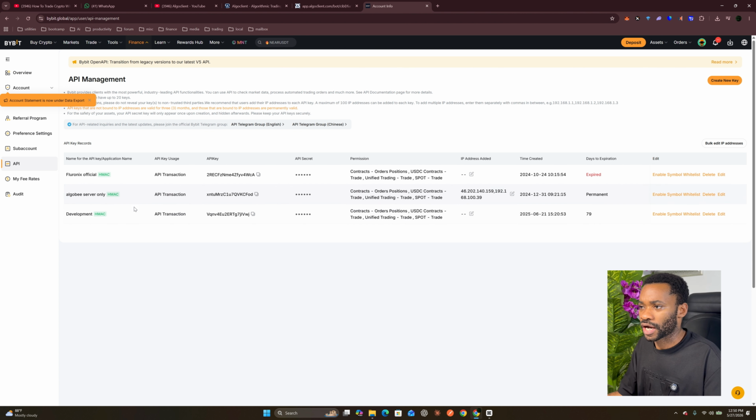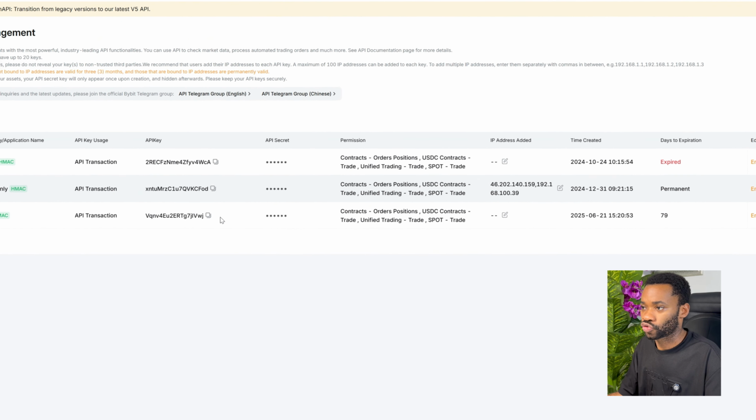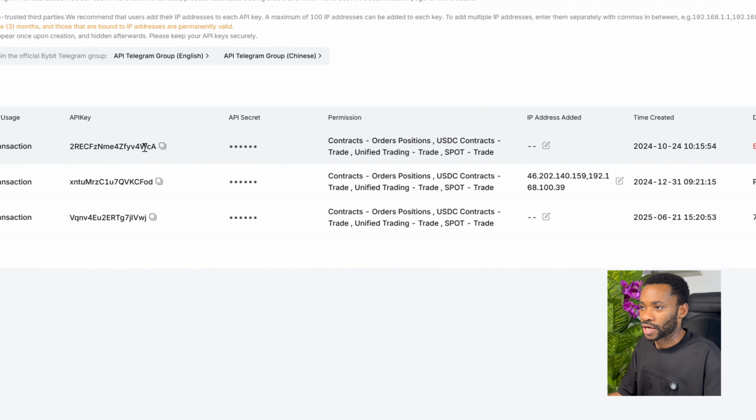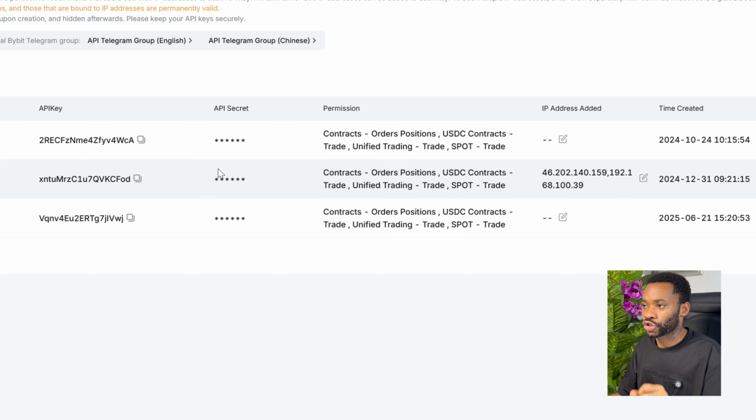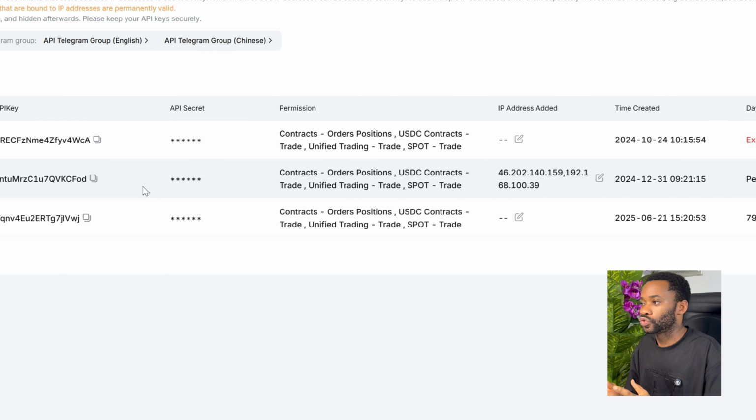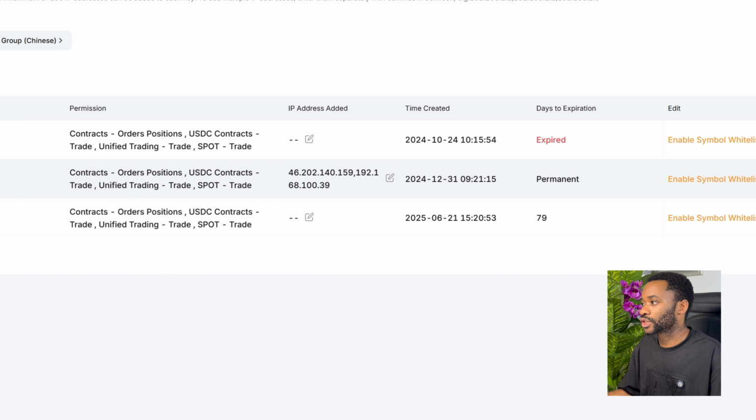You can see I already have my API keys created here, and you can see the API key is visible while the API secret is not visible. So make sure that your API secret is secret, only known by you. So do not expose your API secret because it's a secret key. If someone has access to your API secret and your API key, they will be able to send instructions to your account, which is risky.